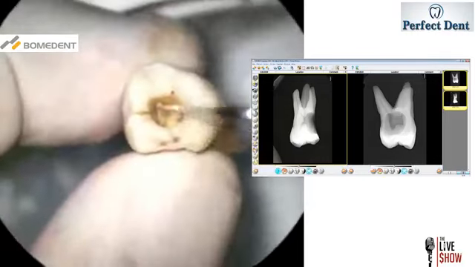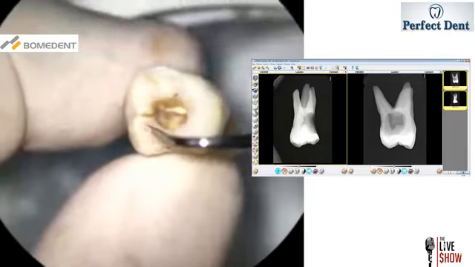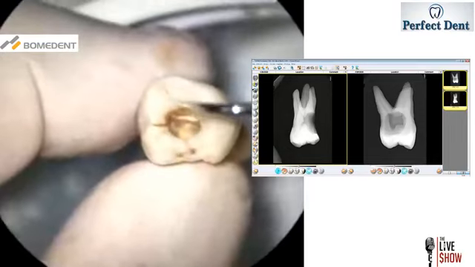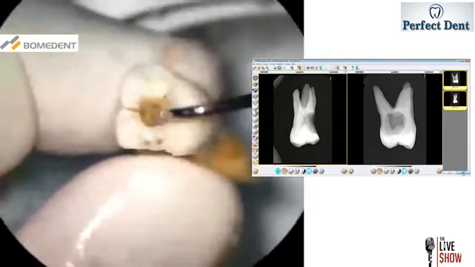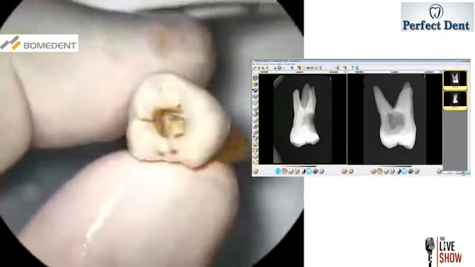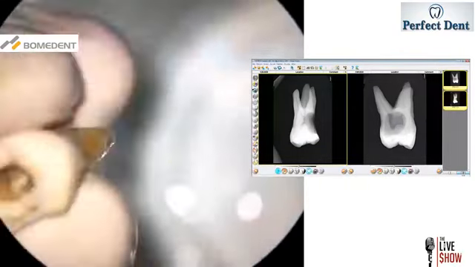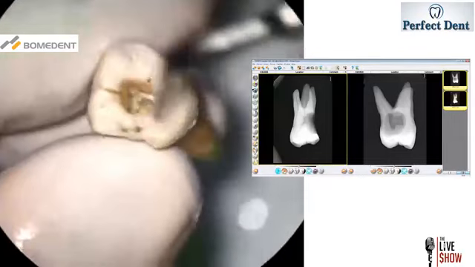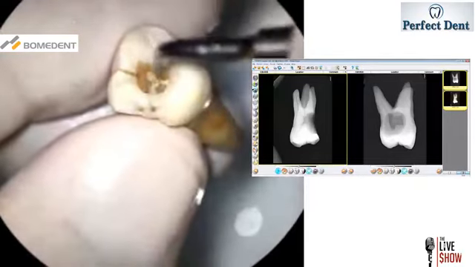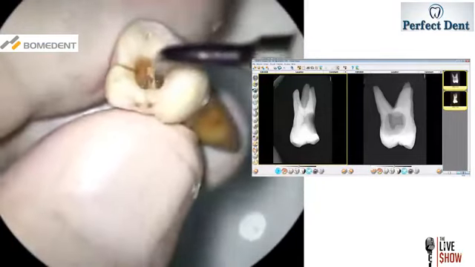Now, conventionally, you would have probably opened up your access cavity all the way around here so that you could have immense access. That is true when you're not using magnification, but when you're using magnification, you can be more conservative.